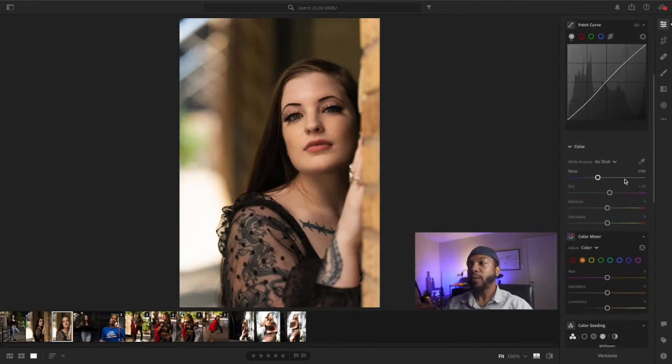The next step, I'm going to move down into my color section. As you can see here, we have temperature, tint, vibrance, and saturation. So temperature, of course, makes the image either cooler or warmer. So if I move the slider to the left, it's going to have more of that icy feel.